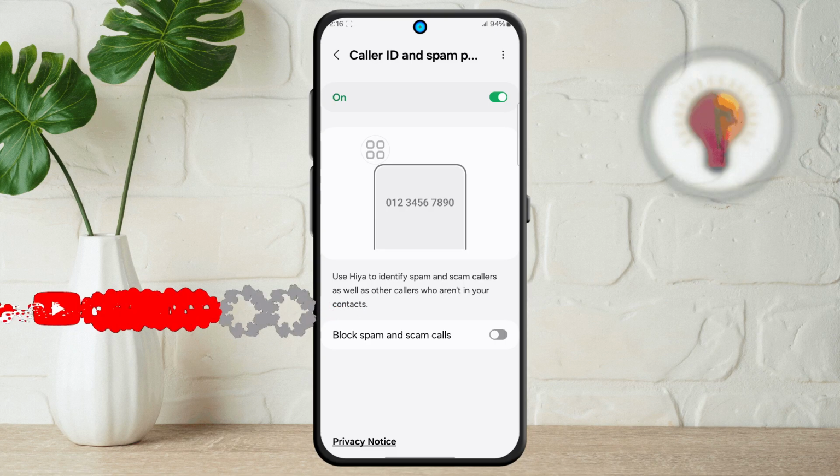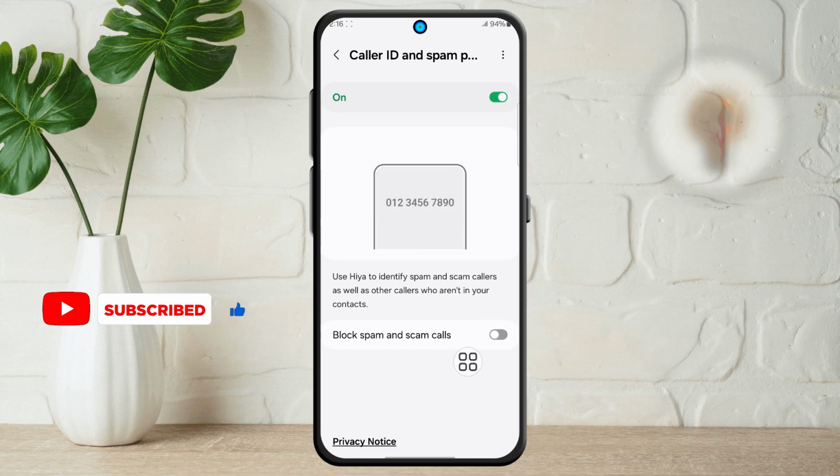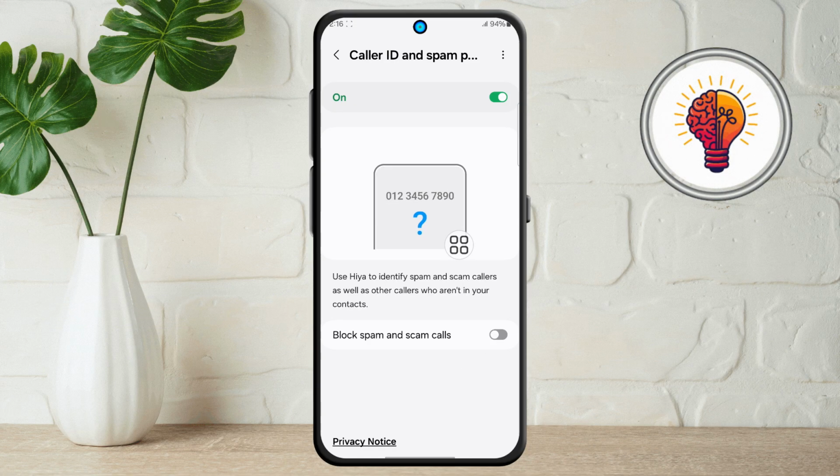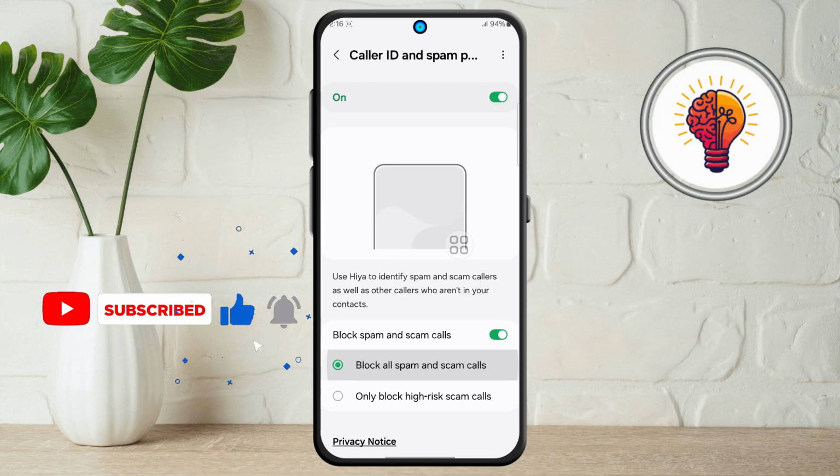Step 6. Now under the same section, find Block Spam and Scam Calls. Again, this option may be turned off. Tap on it and select the option to block all spam and scam calls. This way, these annoying calls won't even ring on your phone.